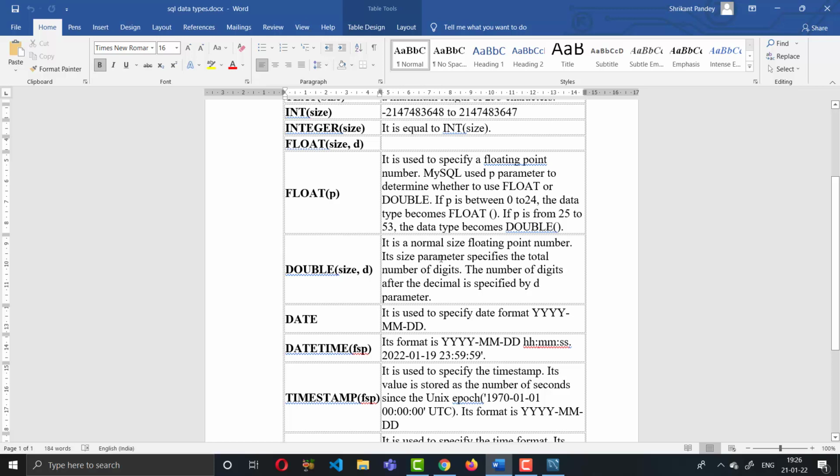But the difference is what we can store, so I have mentioned here, that is used to specify a floating point number. In MySQL there is a parameter p, used to determine how many digits you want to use in your float value. If p is between 0 to 24, the data type becomes float. If p is 25 to 53, then it becomes double. So this is the major difference between float and double. It is the normal size floating point, with the number of digits after the decimal specified by the digit.